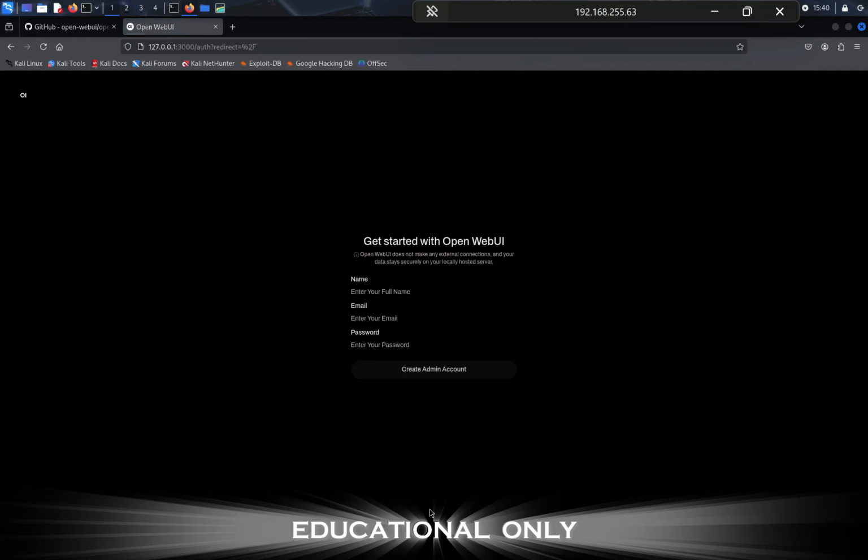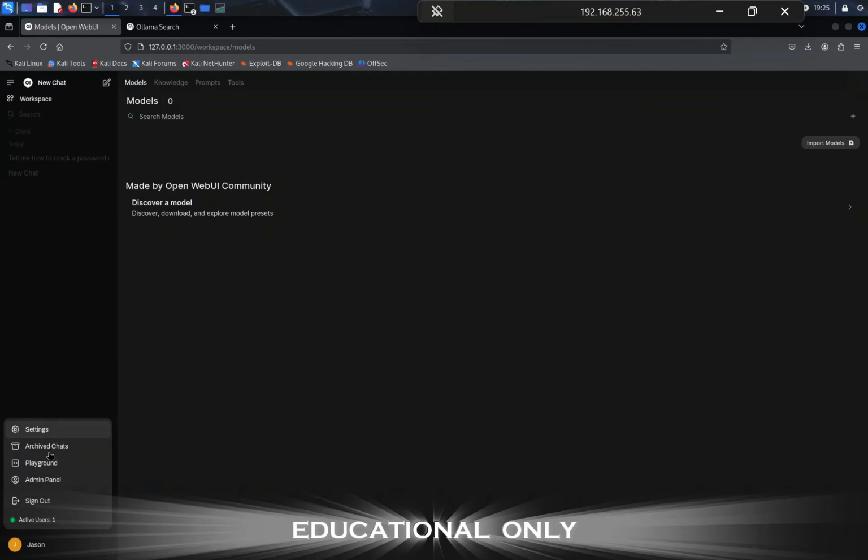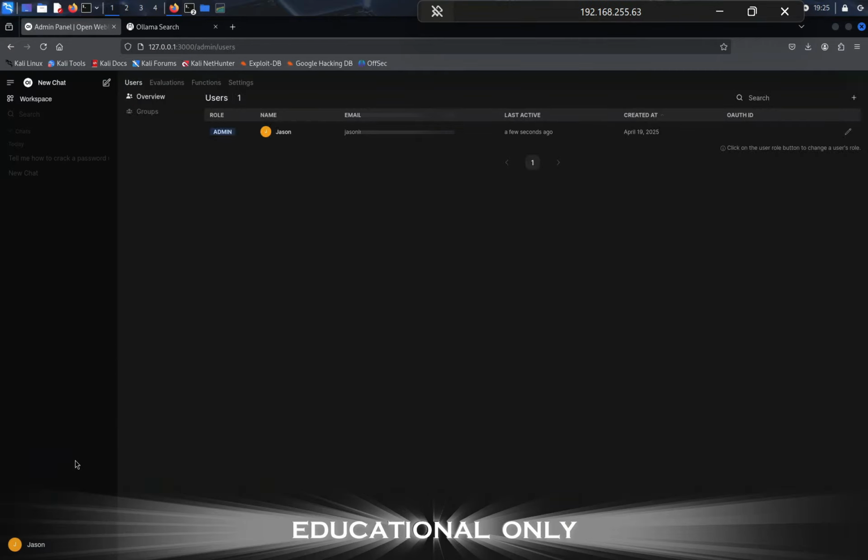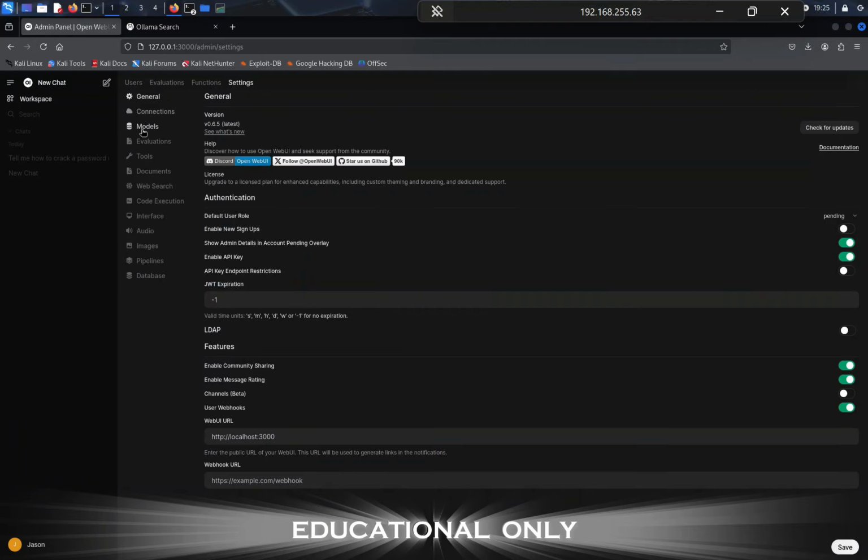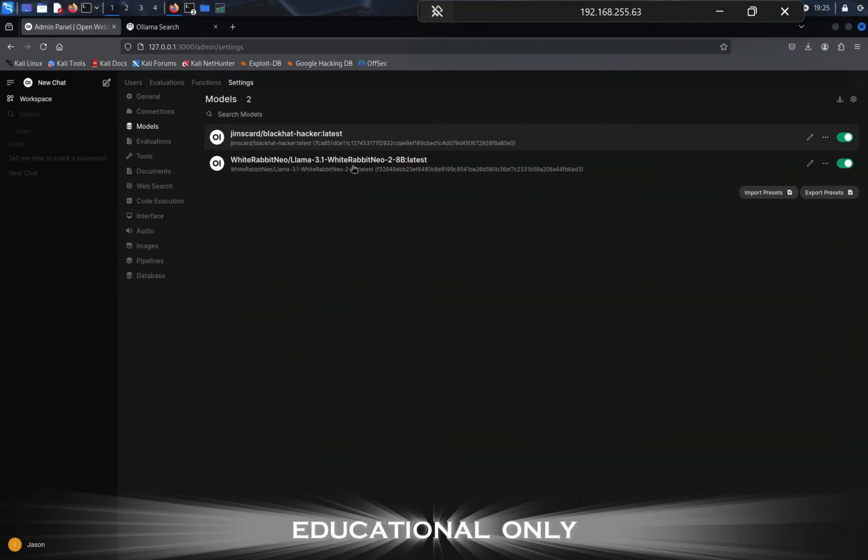Now you'll create an account here with OpenWebUI. Once you do that, the admin account is created. I'm going to jump to admin panel, settings, and then models. I've got two downloaded here. One is WhiteRabbit and the other is Black Hat Hacker. Now, how did I get them? Well, I'll show you in a second here.